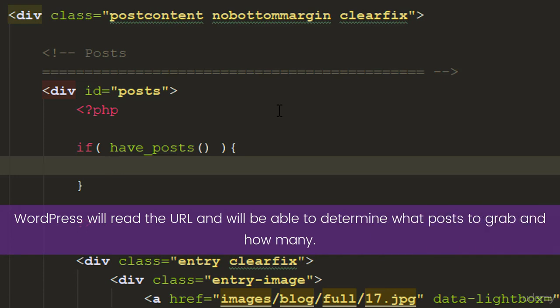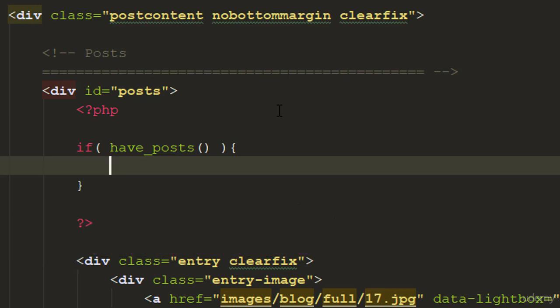What WordPress will do is read the URL. Just based on the URL, WordPress will determine what posts should be displayed and how many. It's all handled for you. Moving on, this function will return true or false, depending on what it finds. If true, then we should start displaying some posts.